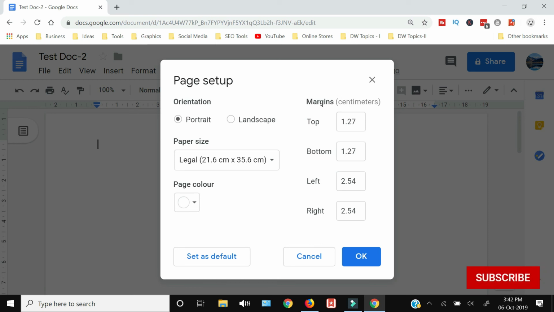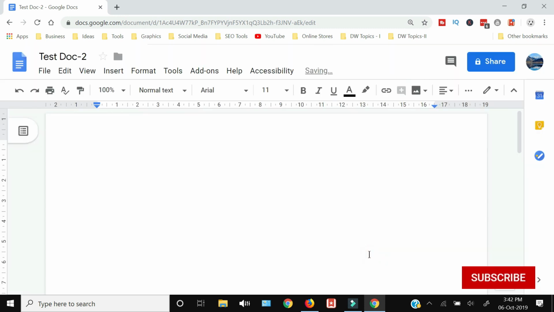As you can see now, the margins are converted from inches to centimeters. So this is how you can change the margins in Google Docs and change the units from inches to centimeters or vice versa.